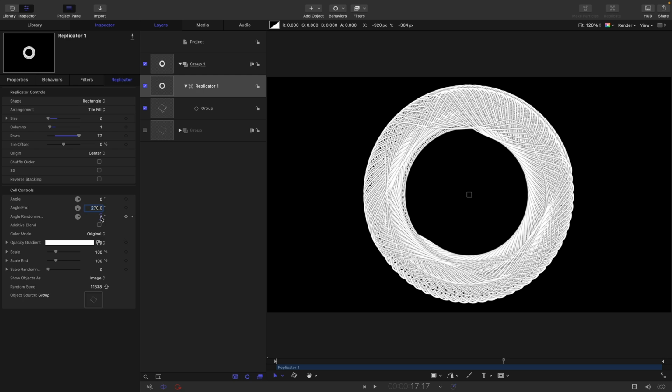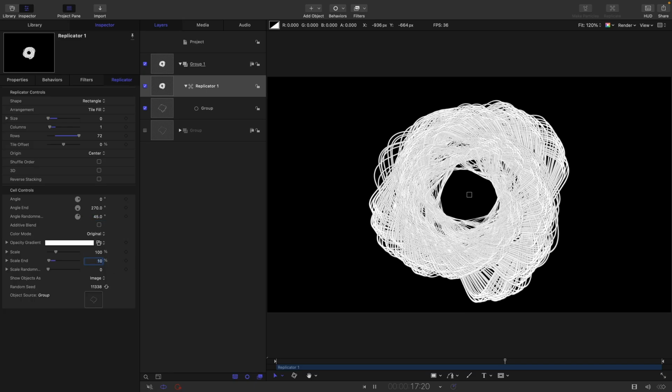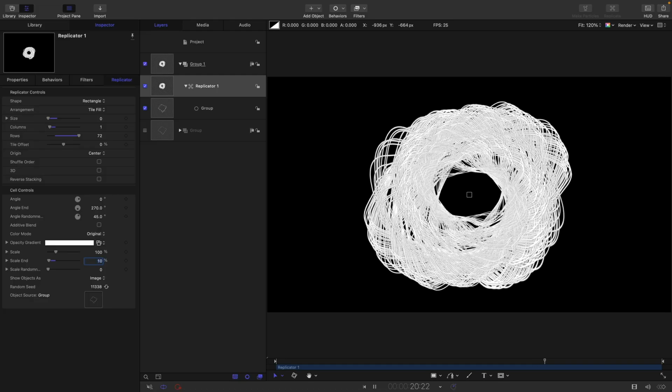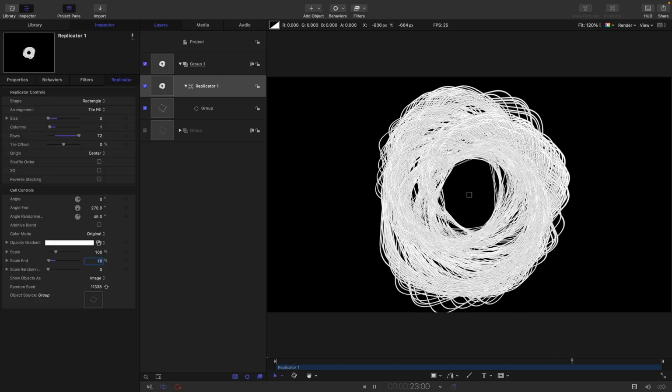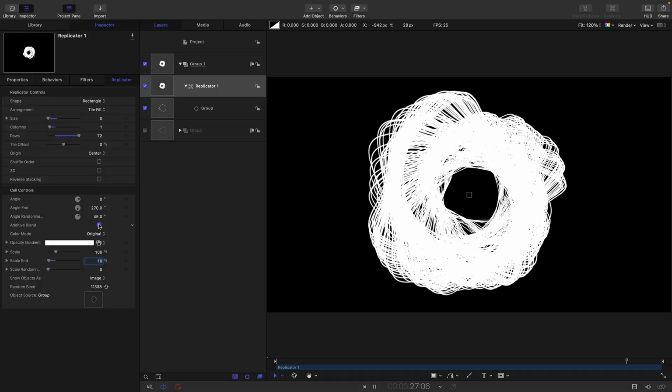And let's have some angle randomness. Again, let's go for 45. Oh, and I think the other thing I need to do is adjust this scale end. So let's go down to 10 for that. Okay, so it's looking a bit of a mess so far. Maybe I need to turn on additive blend, probably.